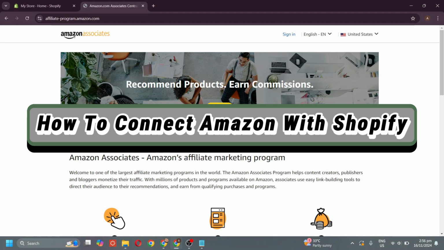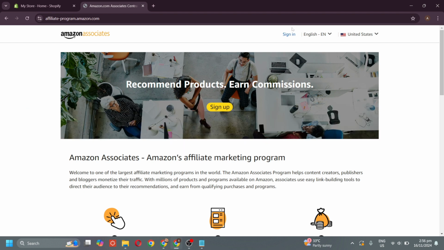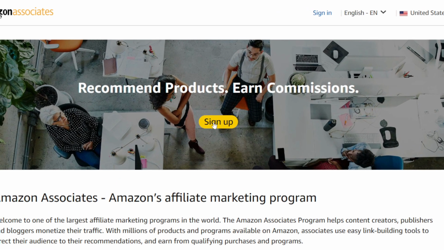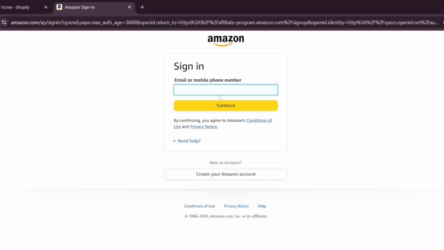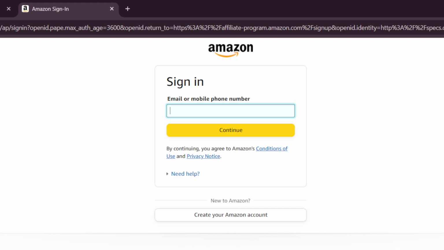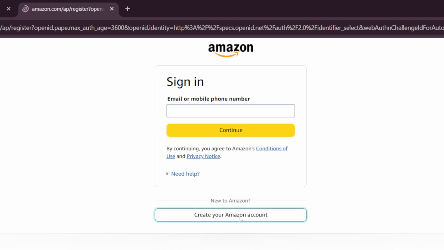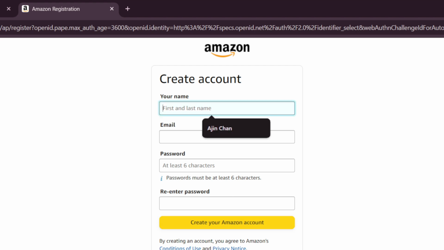Now let's get started. The first thing that you need to do is to have an Amazon Associate, so from their website click the sign up button. Now, if you already have your Amazon account, you can simply enter your email or your phone number, but if you don't, start creating your Amazon account.